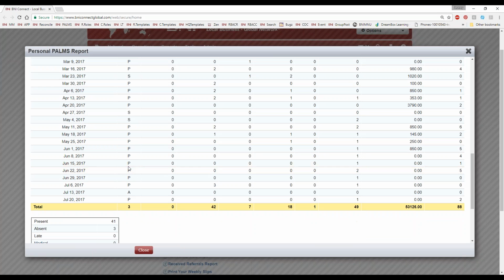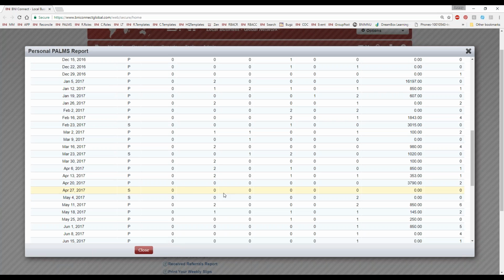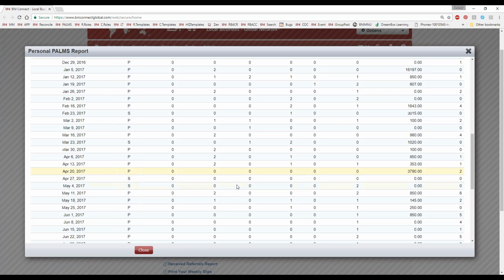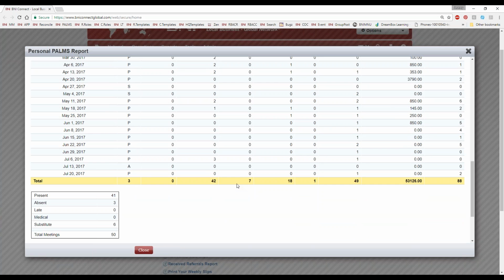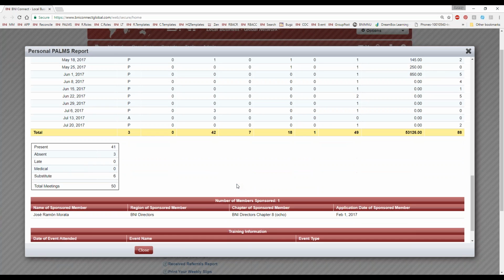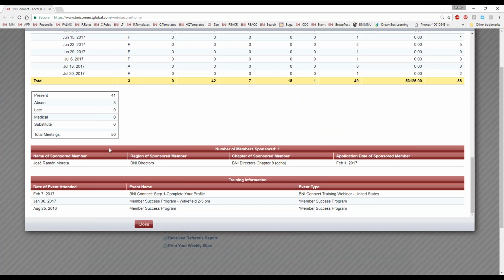And this is really good too. If you think the numbers are incorrect or there's an inconsistency in there, the best thing to do is to print out a copy of this report or export it and work with your vice president to get that fixed. At the bottom, you'll also see anybody that you have sponsored and any training events that you have attended.